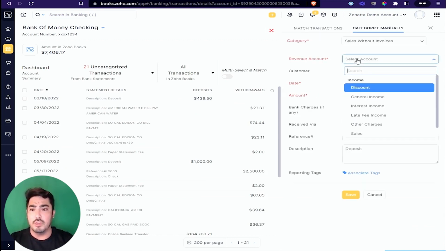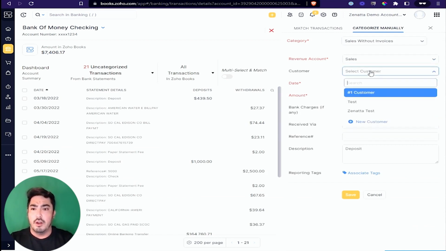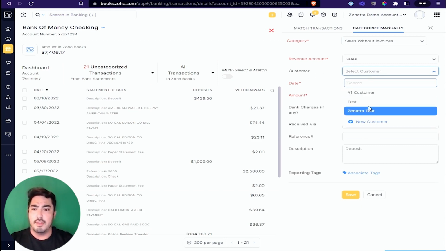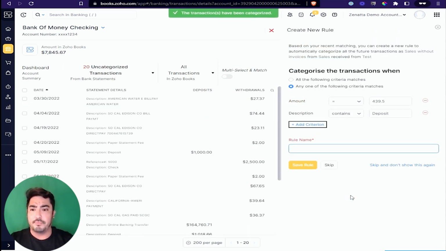When you do that, you'll need to select which income account you want to have that go to. So I'm going to go ahead and select sales here. If you want to then tie that to a certain customer, you can add that to our test customer. This could be received via whatever. I'm going to just continue to use cash here, and we'll go ahead and save that.